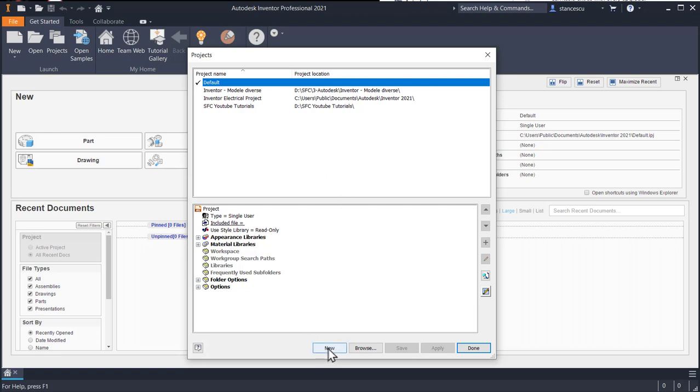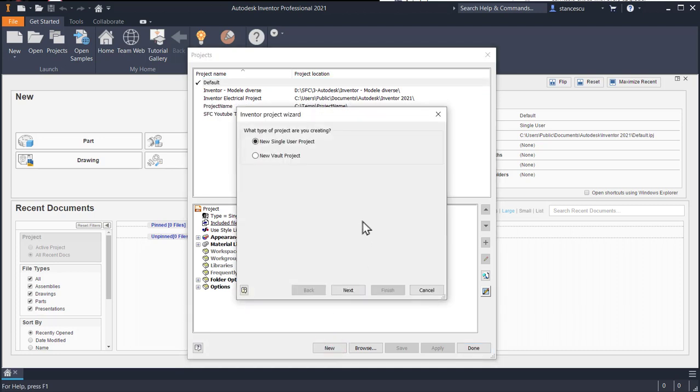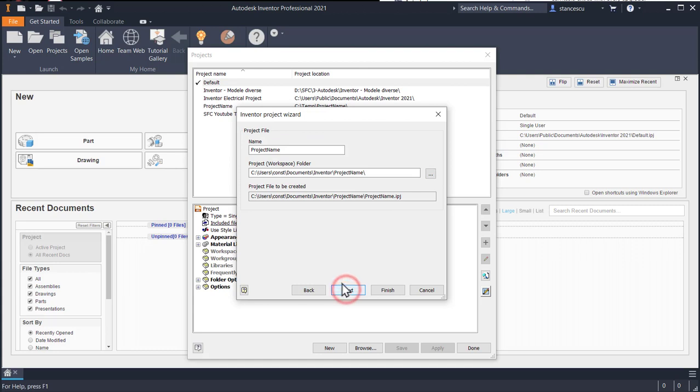Because we want to create a new project, we activate New. Options are new single user project, the most usual, and the vault project. We'll discuss this sometime in the future. So we use the first option, Next. We create a new name, model first.